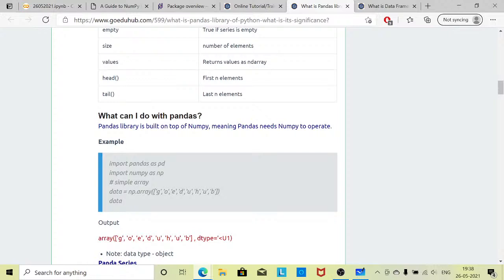And this is very important: the Pandas library is built on top of NumPy. It means when you are working with Pandas, you should know NumPy. That's why first I created the NumPy section. So basically we know NumPy, now we can start Pandas.